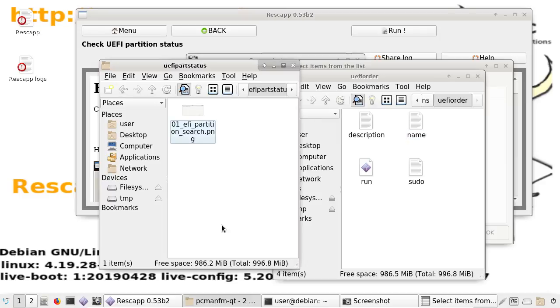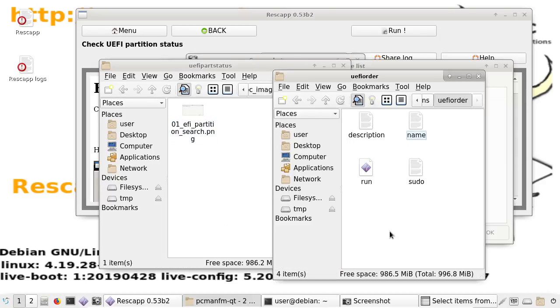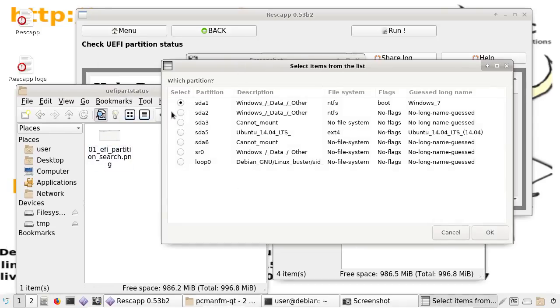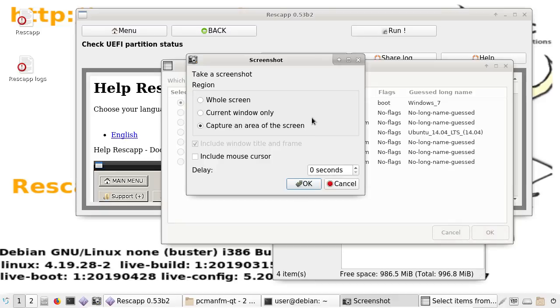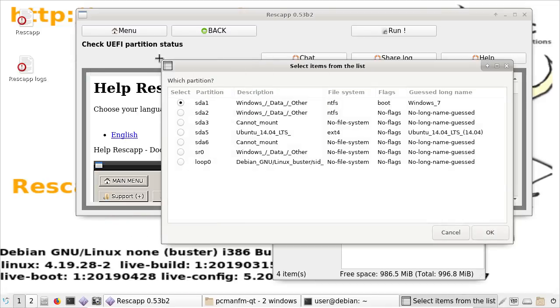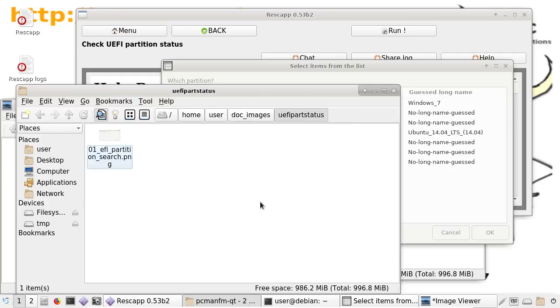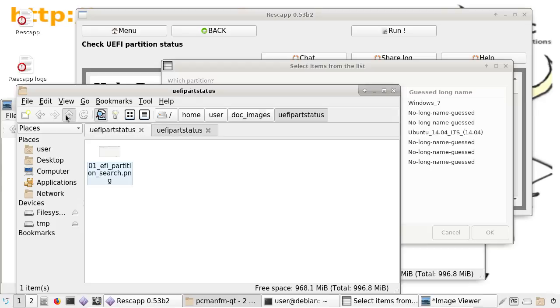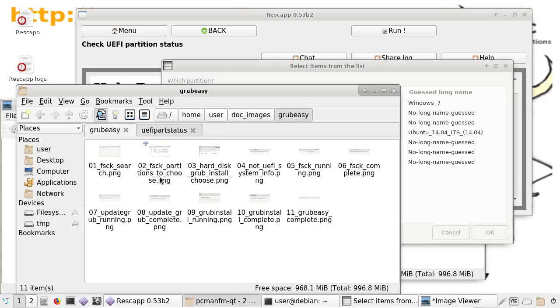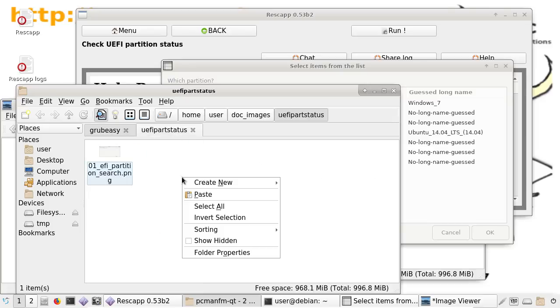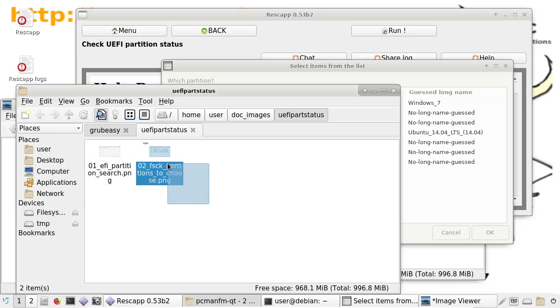Yeah. So now you have a partition status. The second thing is that select partition. So I need to screenshot the select partition thing, which is going to be the same one. So let's just reuse. We have tabs. So I'm going to copy from group easy the same image. So this is going to be UEFI part status.